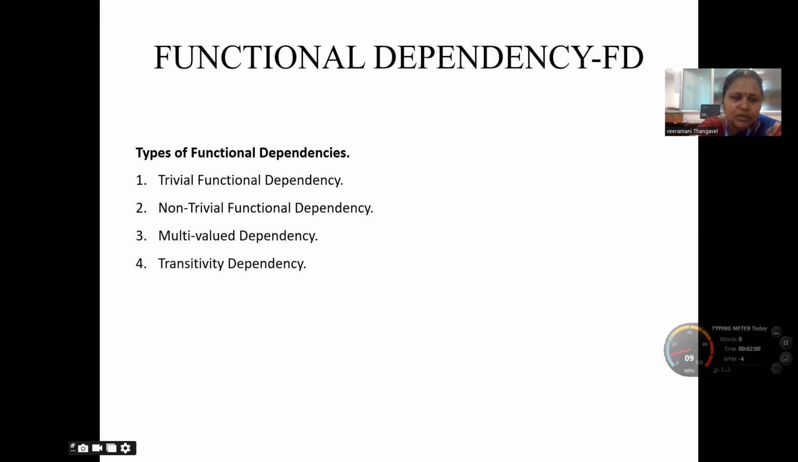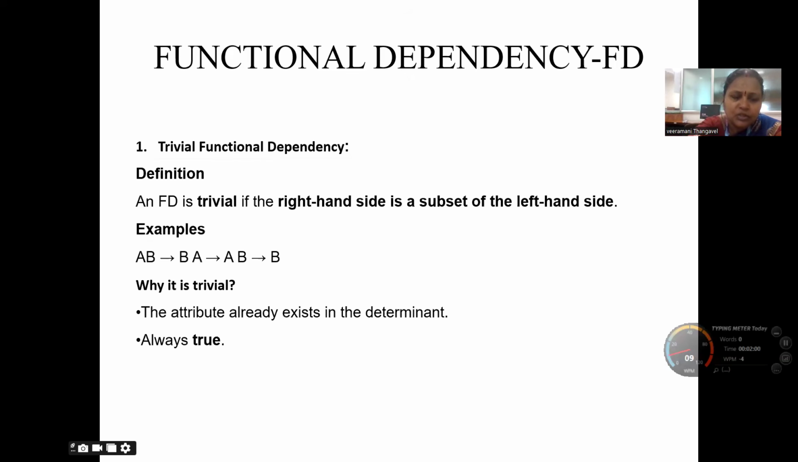Now let us see the different types of functional dependencies we have. We have trivial functional dependencies, non-trivial functional dependencies, multivalued functional dependencies, and transitive dependencies. First, trivial functional dependencies. A functional dependency is trivial if the right-hand side is a subset of the left-hand side. That's the rule. If it is trivial, the right-hand side dependent variable is a subset of the left-hand side variable. AB tends to B, that is A tends to A, B tends to B. It means the attribute already exists in the determinant.